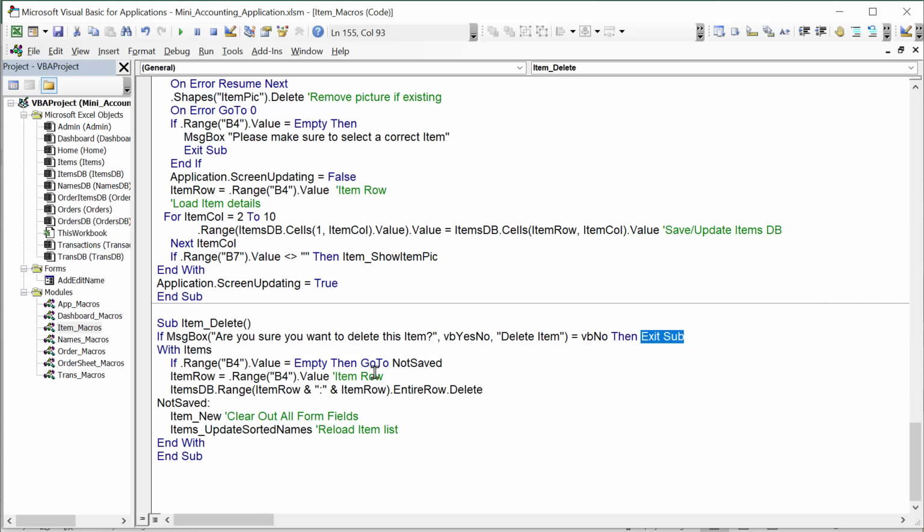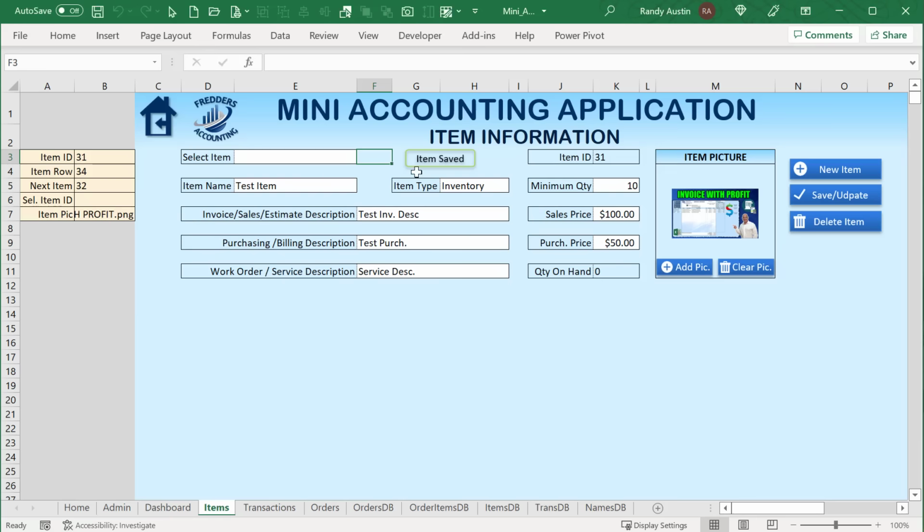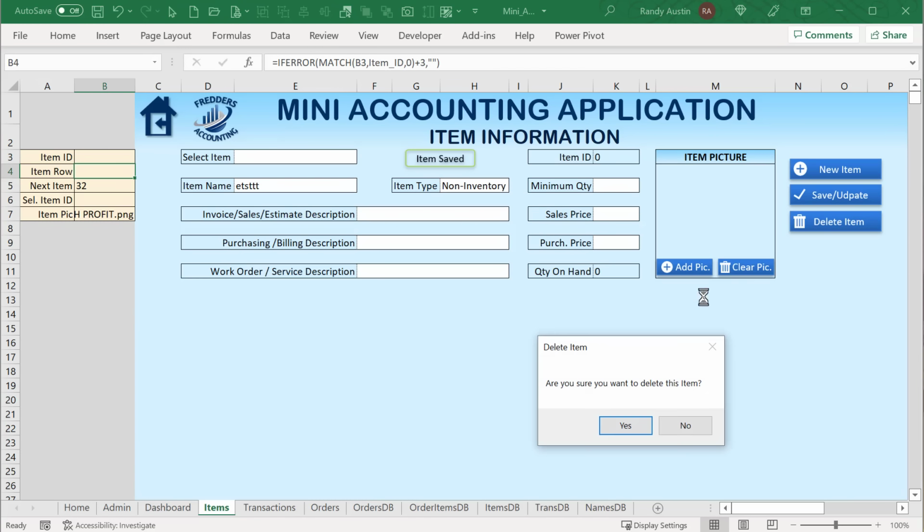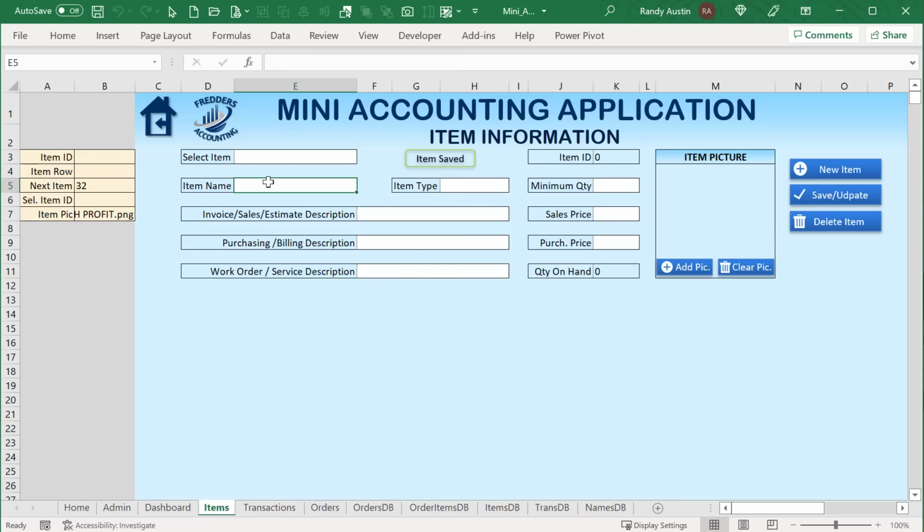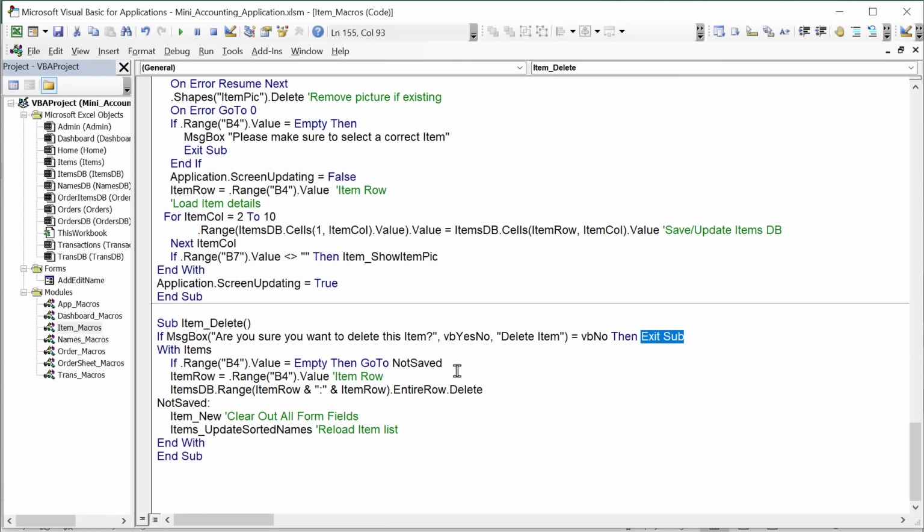Then what I want to know is if it has been saved or not. Why is that important? Because if I create a brand new item and I enter some name in here, and some type in here, and I decide I want to delete that, there's no row associated with that. So when I delete an item, all we're going to be doing is just clearing the contents. There's no row associated with that, so we can skip deleting any row. So we're going to go all the way to not save, which is going to go down here. It's not going to delete any row because there's no database row associated with that, because it has never been saved. However, if it has been saved and B4 does contain that row, then I want to put that into a variable called item row.